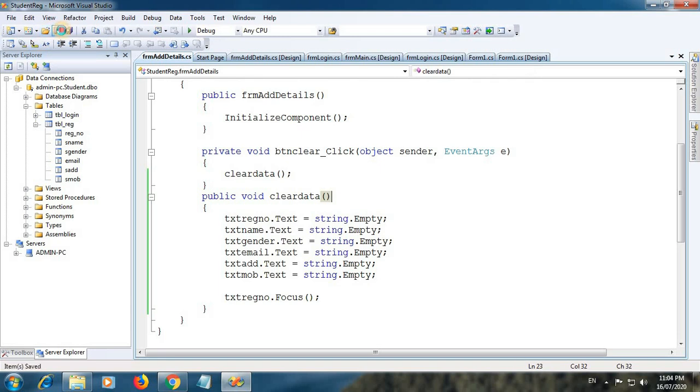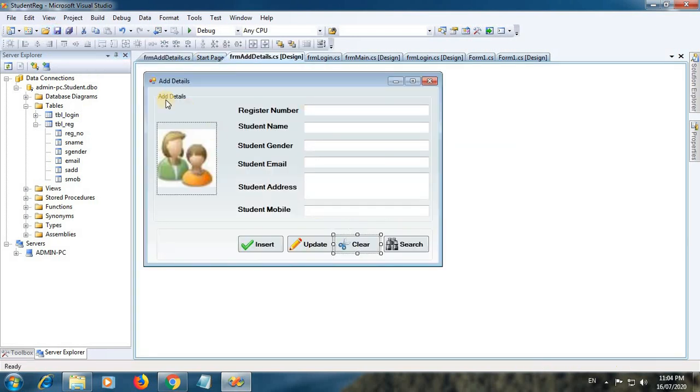Suppose you want to run only this form, the student registration form, only this form, then you have to make some change in the code.